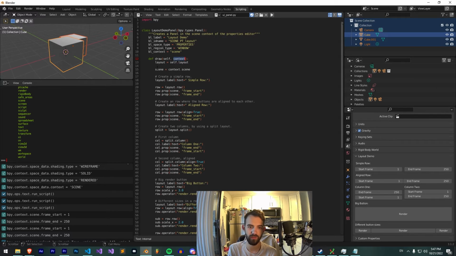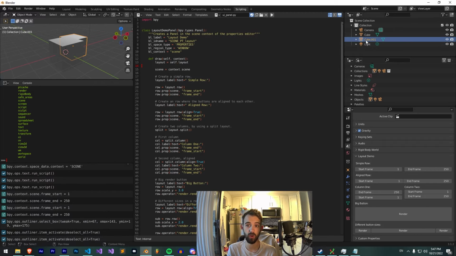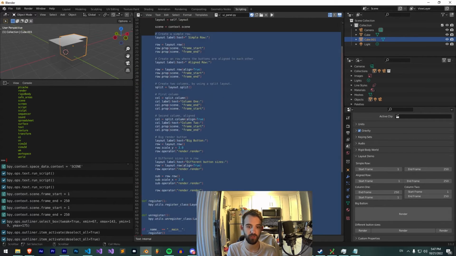And then from there we could say, okay, not just the context.scene, but maybe I want the selected item, or maybe I want the item called light, or maybe I want the item called cube_001. With this scene variable, we can start to get all of that information. But for now, we're just going to focus on creating a relatively simple user interface.